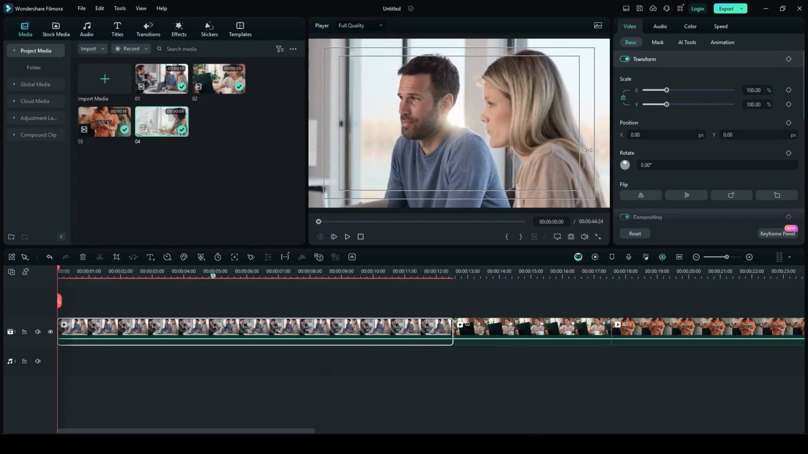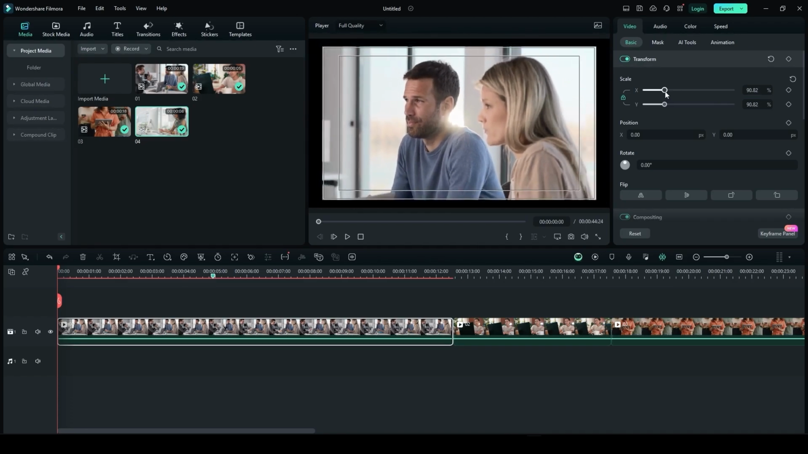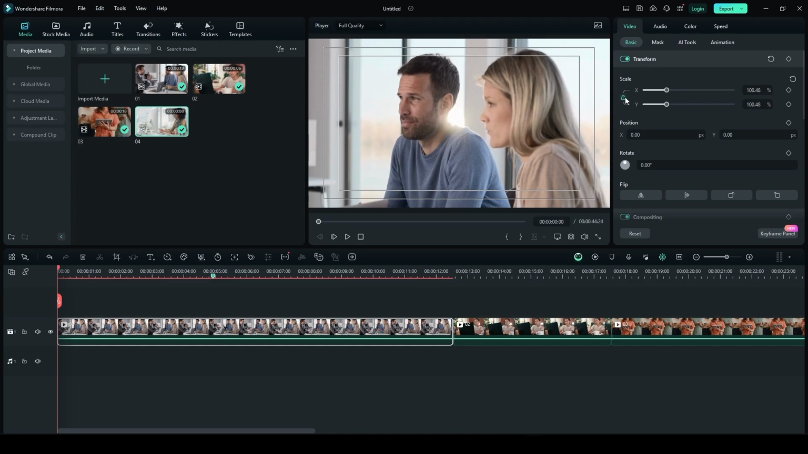As with CapCut, most of the features are similar, but they are in a very different orientation over here. First of all is the transform, where we can scale up or scale down our videos that are available right over here. As you can see, we can either scale up our videos or scale down our images. And if you see, these are locked.